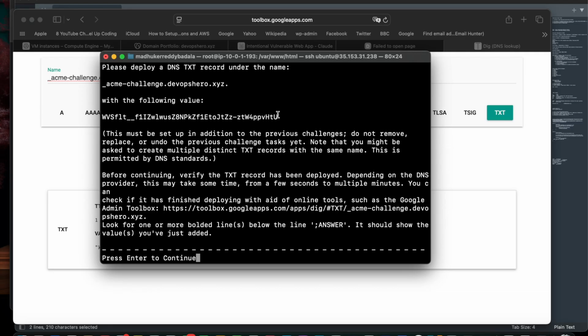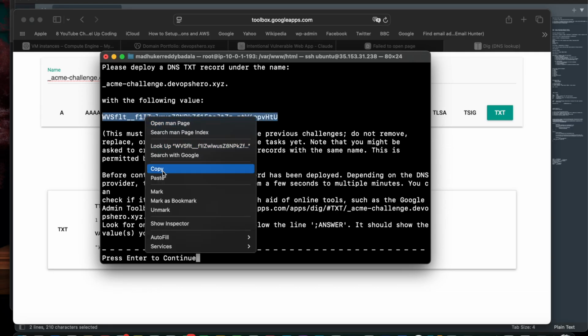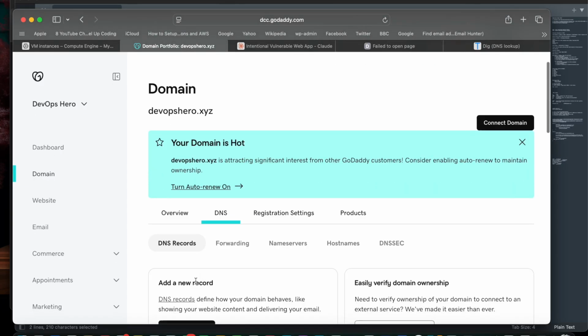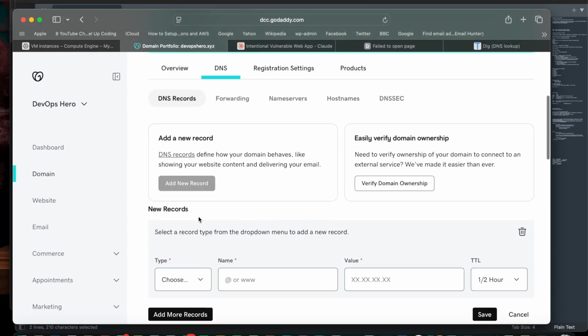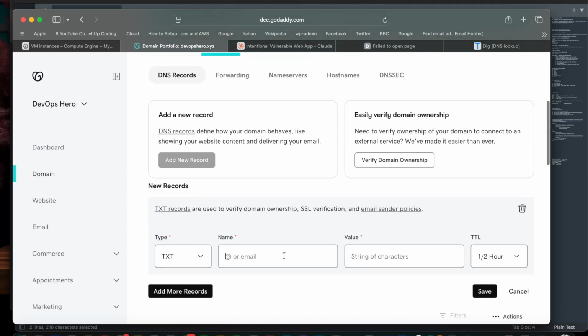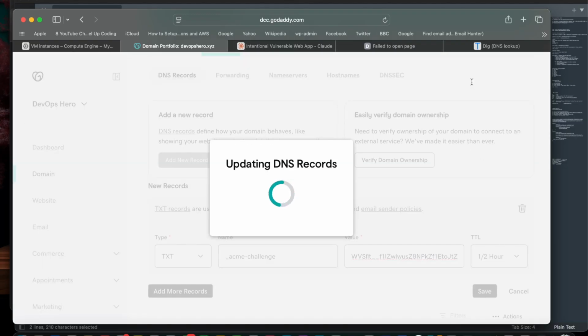Again, it's going to ask you to create another record. Go back, come back here, click on new record. So this is how we can use TXT to verify that you are the owner. ACME-challenge, put the value and save.